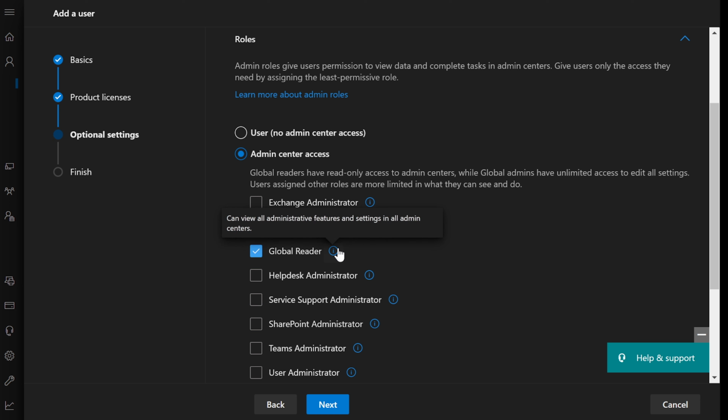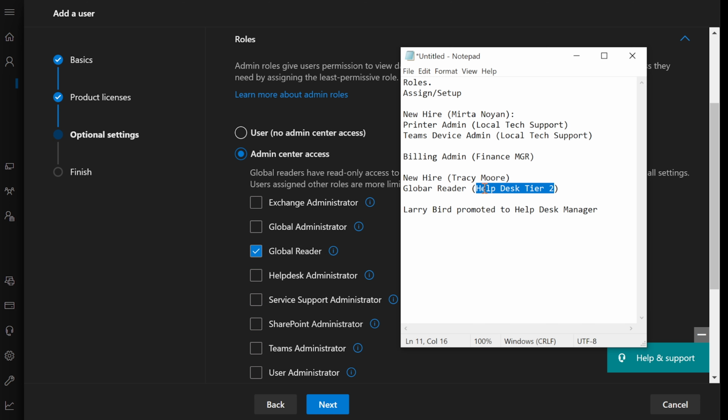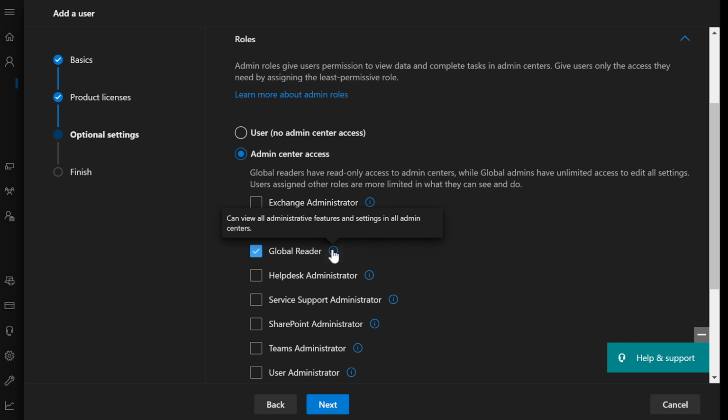Now, Global Reader can view all administrative features and settings in all Admin Centers. So why do we need to give her this? Because she's going to be Help Desk Tier 2, and it's good for them to at least be able to view all administrative features and settings in all admin centers. So they can read all this information that is available through the Admin Center, which is very important for Help Desk Tier 2 to troubleshoot things.